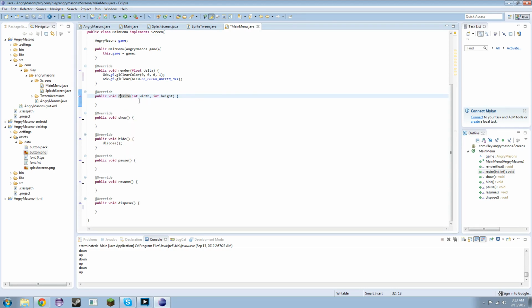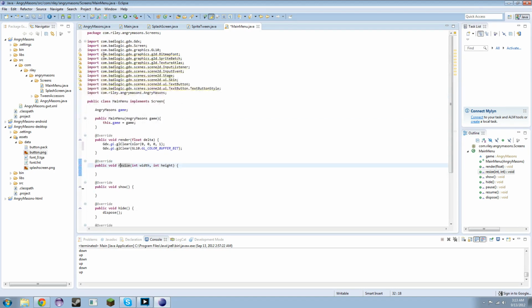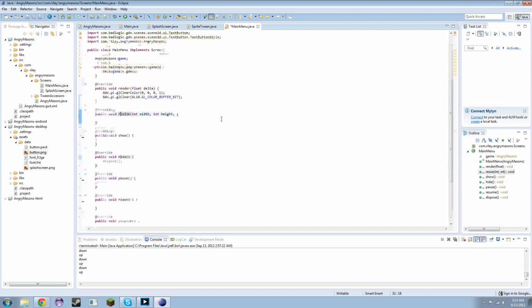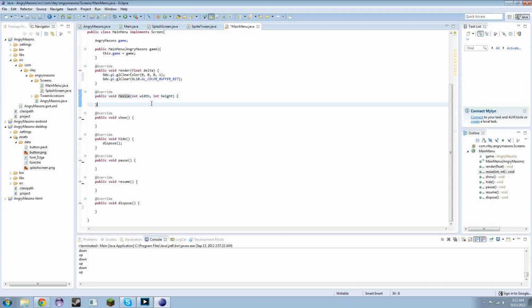Since the resize method gets called at startup, we're going to use that for what's called Scene2D, which, in case you can't see, we have a whole bunch of imports for, because that's what I was using. And we'll use that to create our user interface.